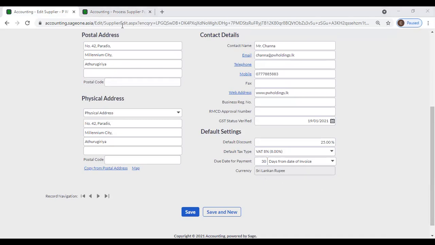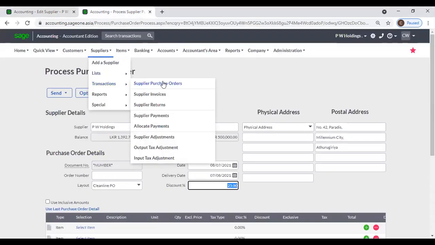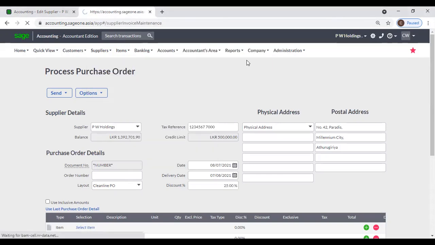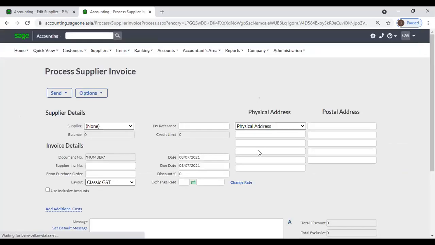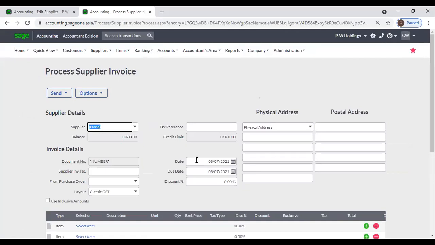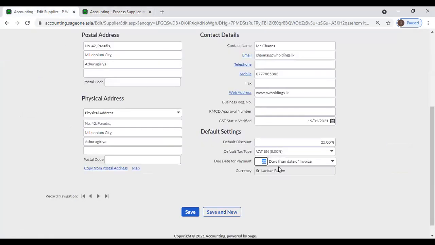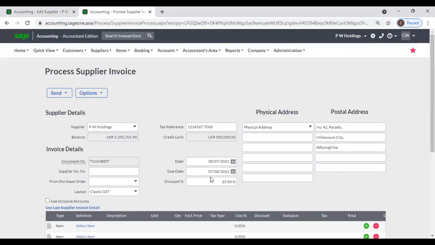Okay. Then when you are entering any transaction, we will enter a supplier invoice: go to suppliers, transactions, supplier invoice, click add supplier invoice, select the supplier. Now you can see the date, today's date, that is the document date, and the due date after 30 days. Okay, if you set any default due date for payment, then the system will calculate that number of days when you are processing transactions.